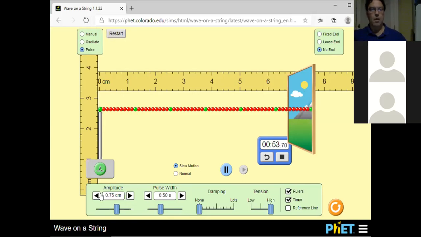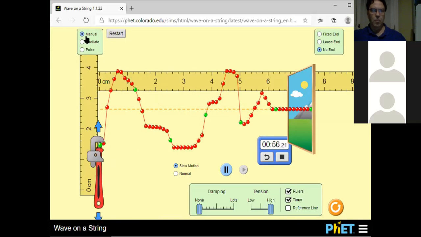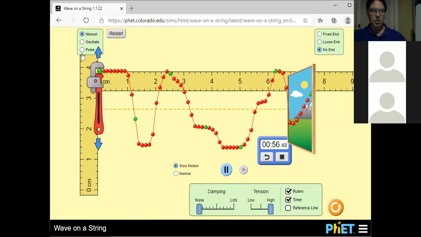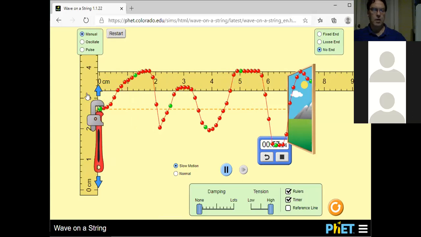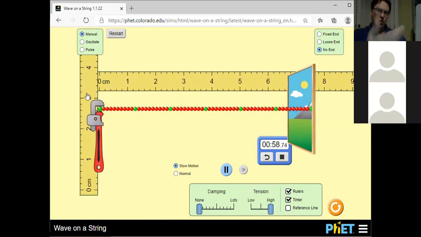Now manual means I can control the up and down nature of this. Instead of it going by some oscillatory system, I can control it myself. I can move the thing myself and make the wave go as I wish. So no longer is it being controlled by an oscillator, it's being controlled by clumsy me. Essentially I'm creating a wave. So it's no longer just a pulse. Whatever disturbance I want to make, that disturbance propagates. That's what the manual option does.